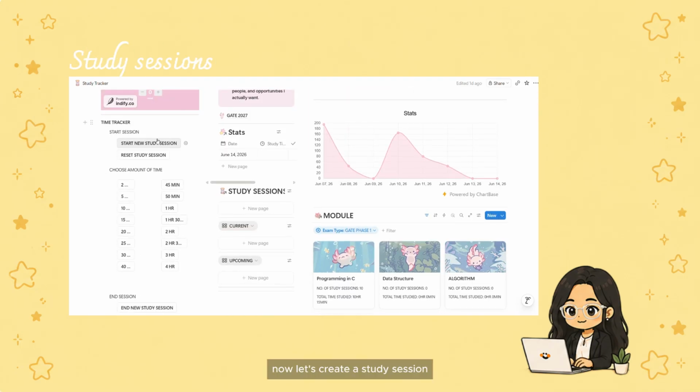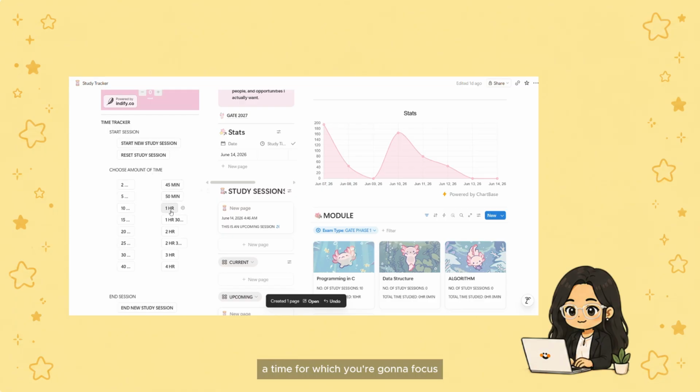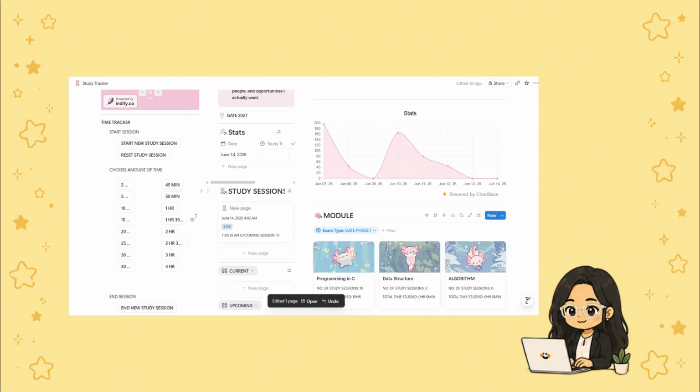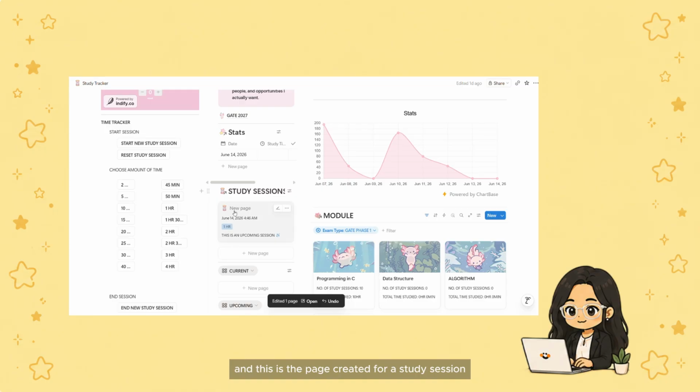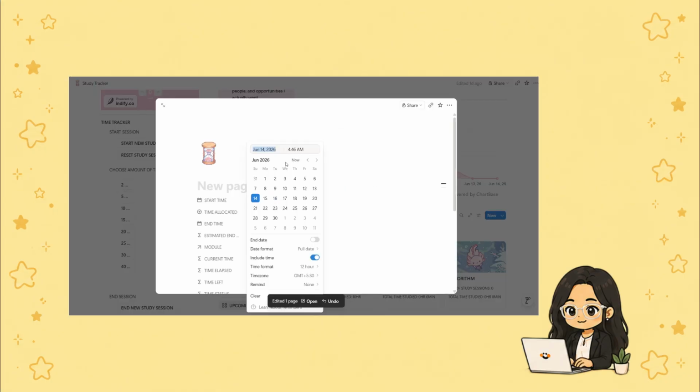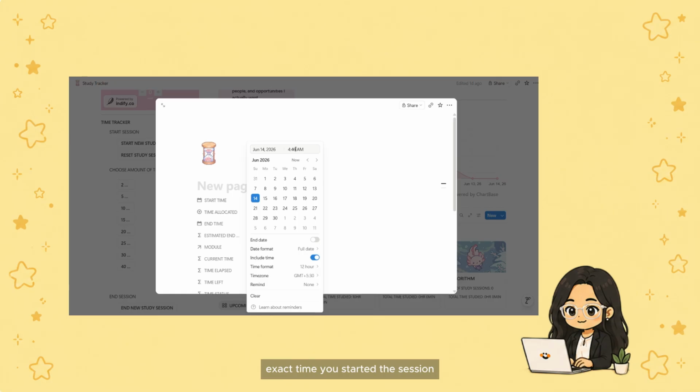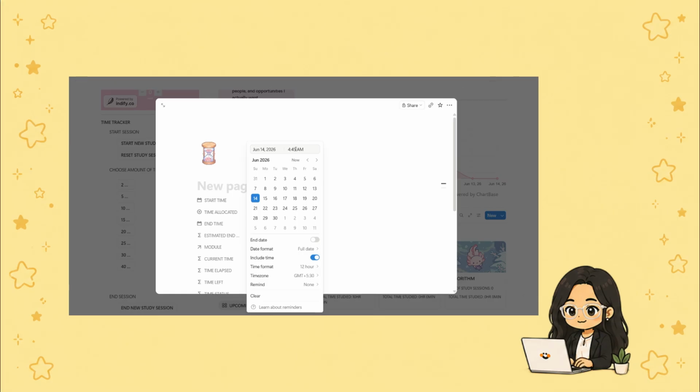Now let's create a study session. You click on this button and then you select a time for which you're going to focus. And this is the page created for a study session. You can select the exact time you started the session.